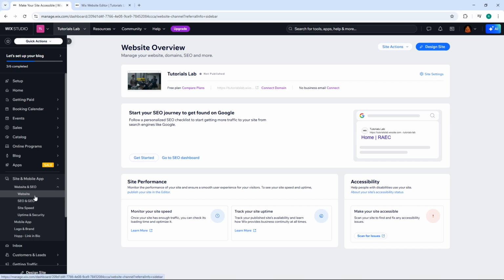This will take you to the specific website management area where you can control various settings and configurations for your site. From here, you'll be able to preview the website settings you currently have. Take a moment to make sure that this is indeed the website you wish to add an admin to, especially if you manage multiple sites under your Wix account. Confirming this now will save you from making changes to the wrong site later on.